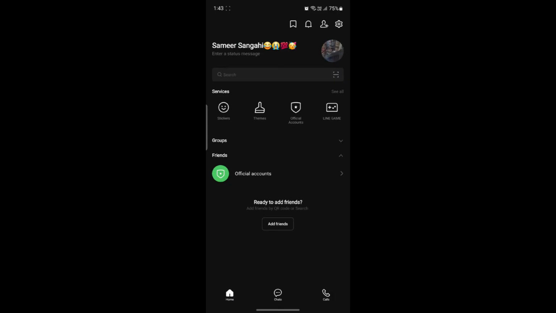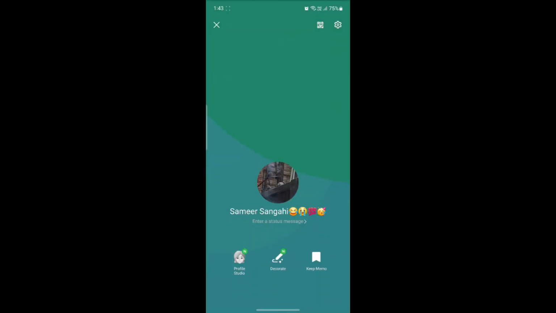Now, what you need to do is click on this button so you can see "enter a status message" over here right below your display name. Go ahead and tap on it and you can write down your status.